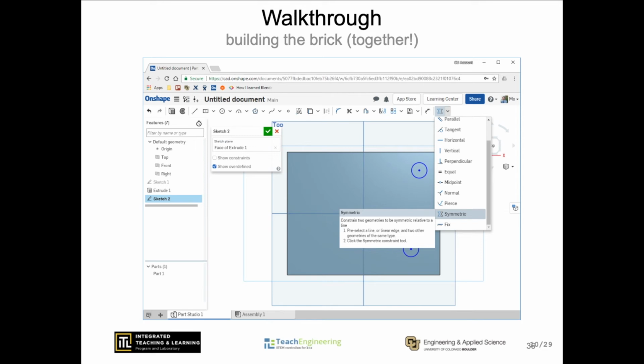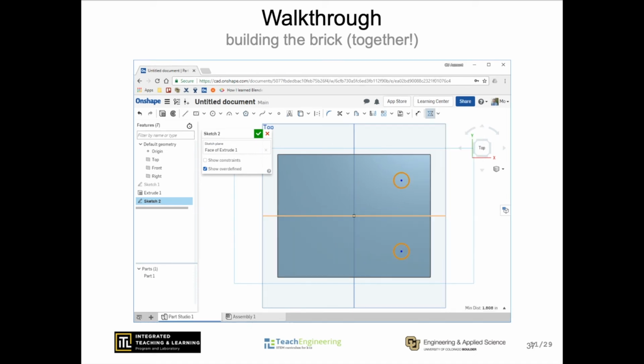Use the symmetric constraint to make the circles mirror across the front plane. Select the two circles first, and then the right plane, which is now projected into our sketch and looks like a vertical axis. We wouldn't have been able to do this so easily if we hadn't centered our starting rectangle about the origin. Drag the centers to show the link. It should look something like this.